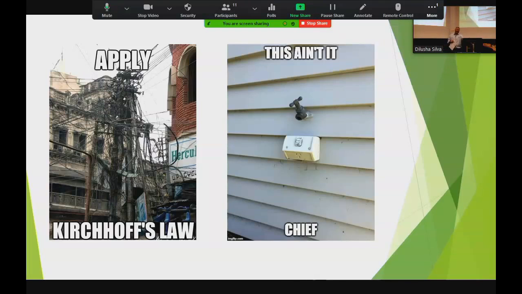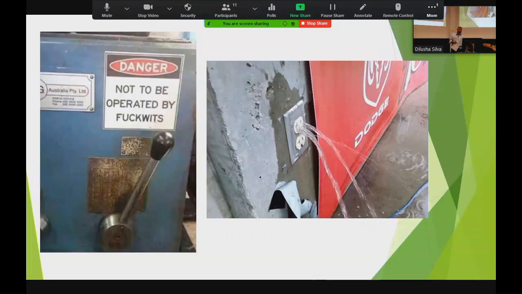And the reason we joked about this photo with the water, the tap above it, was the fact is the PowerPoint would have had to be moved. No one's going to move the tap. The PowerPoint's going to be moved. So you might as well get it right to start with. All right? Not to be operated by, I won't say it because it's been recorded, but you can work that out.